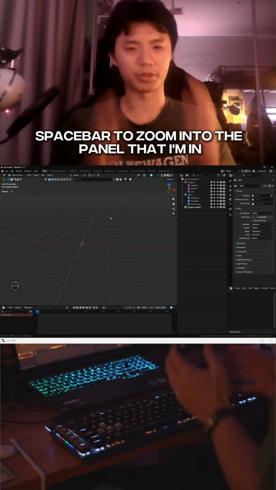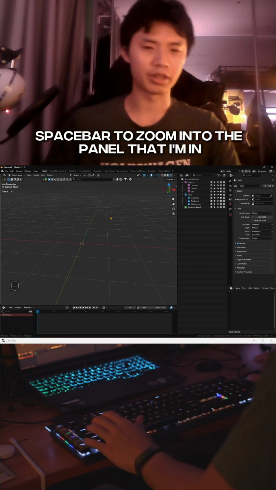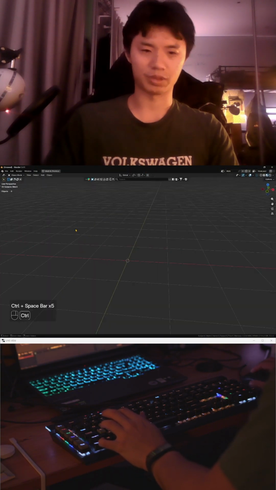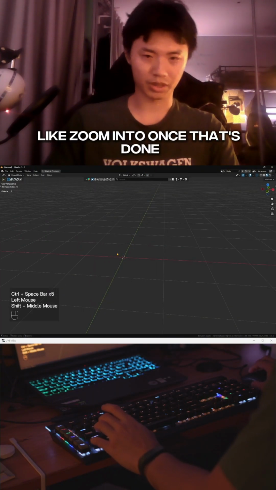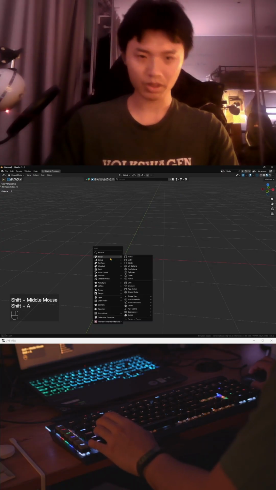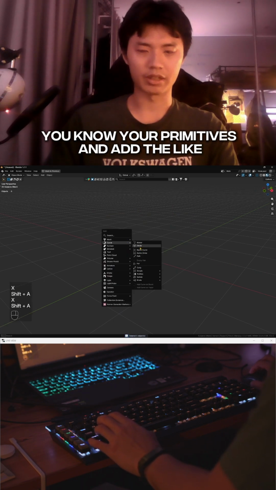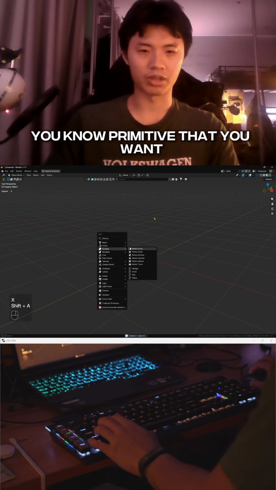First, I use Control Spacebar to zoom into the panel that I'm in, and keep in mind the mouse has to be in the panel that you want to zoom into. Once that's done, I have a view. Obviously, you use Shift A to add your primitives and add the primitive that you want.